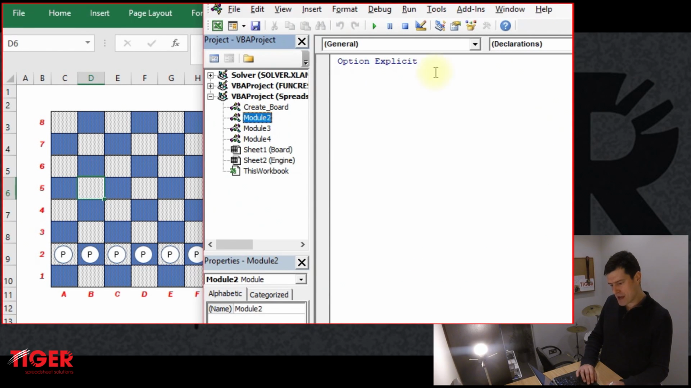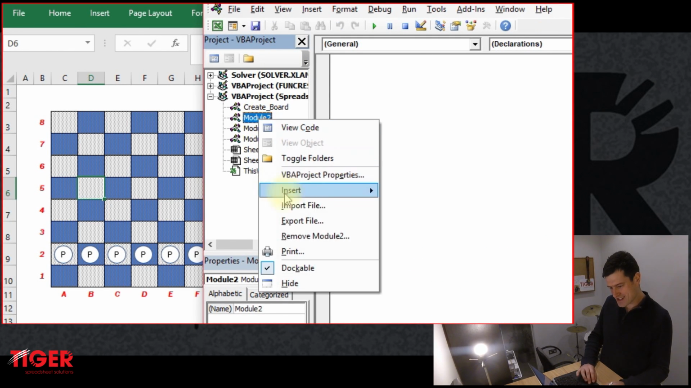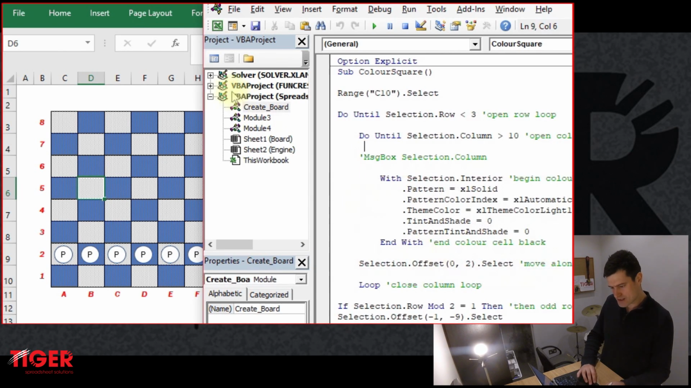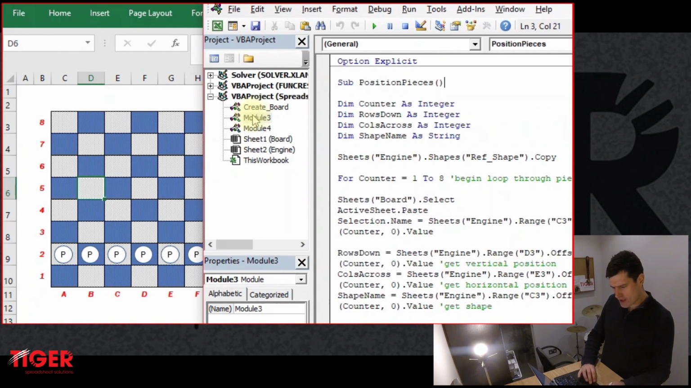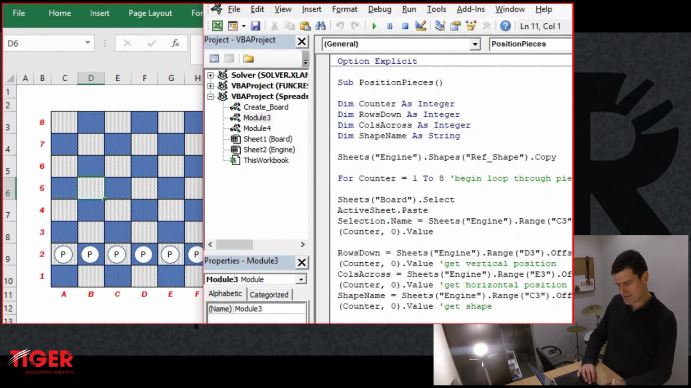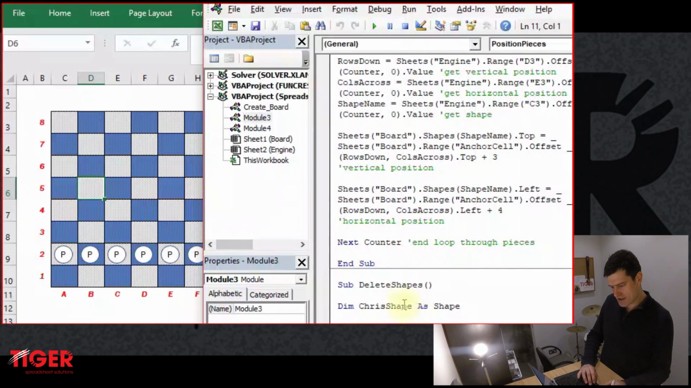Module 2 is now empty. Well, we've just got Option Explicit on its own there. So let's delete this module. Do you want to export it? No, you don't. And then what's in module 3? Well, we've got this position pieces routine that we looked at in the last video. And we've got a routine down at the bottom for deleting the shapes.